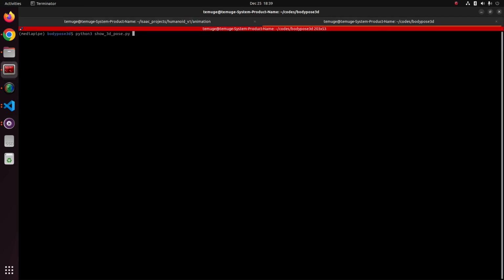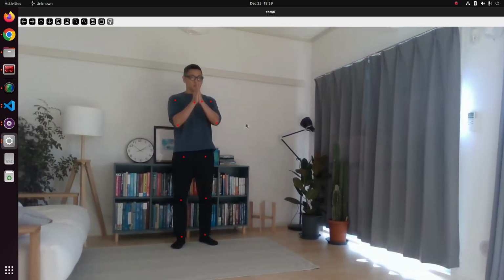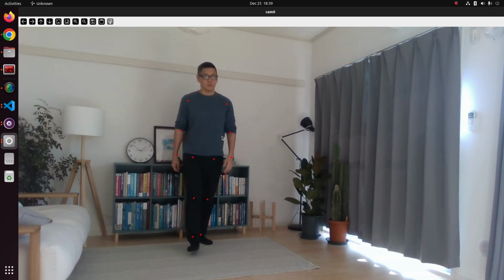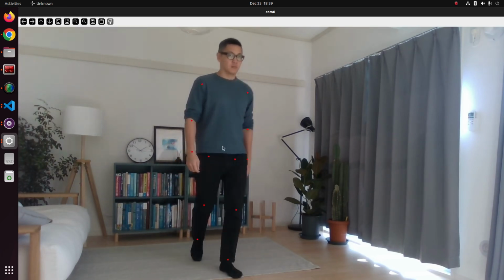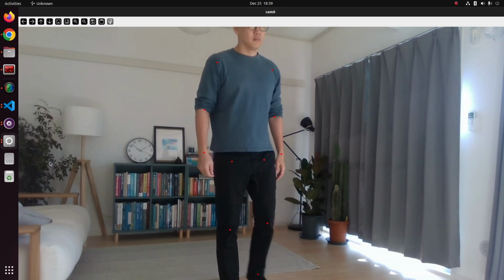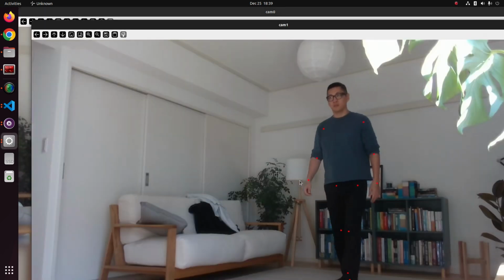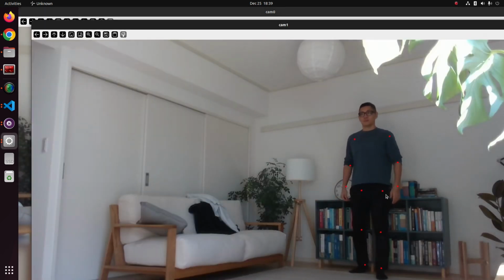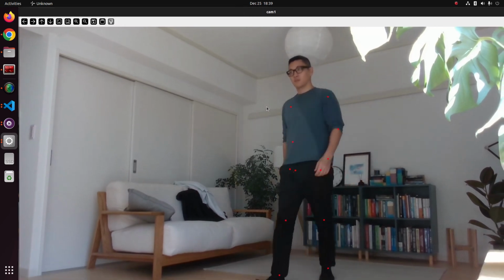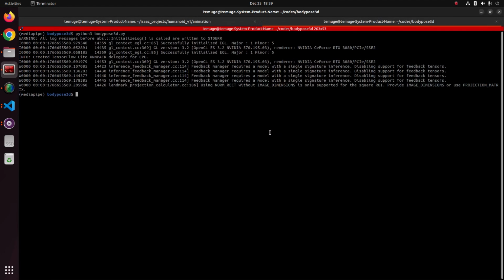So here is the key point estimation. I'm using MediaPipe for this, and you can see the key point estimations shown in red here. We have the second angle right here, and as you can see, this is running on CPU, so it's not a very good or accurate key point estimator, but it's enough for this example.